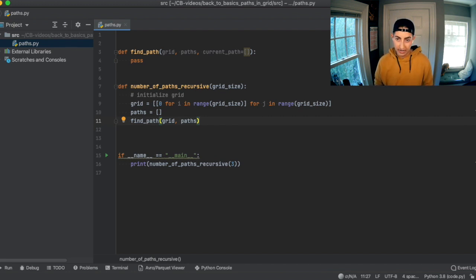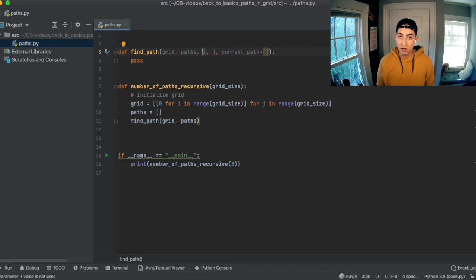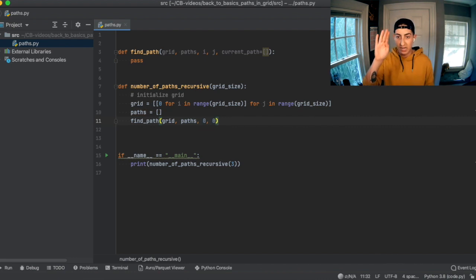Okay, so we have our find path, we have our paths array. I think the other thing we're going to want to do is keep track of where we are in the grid at any given point, right? So that's going to take, let's just do i and j. And that's basically going to represent where we are in the grid at this very moment in time. So when we start, we will want to start right at that top leftmost, so that will be 0, 0. So we'll start with 0, 0 there. And let's see what we get with that.